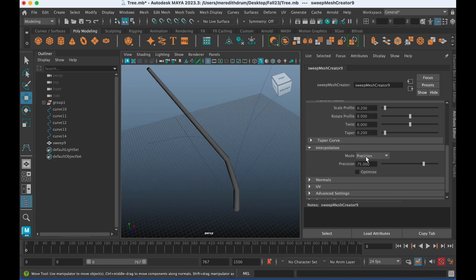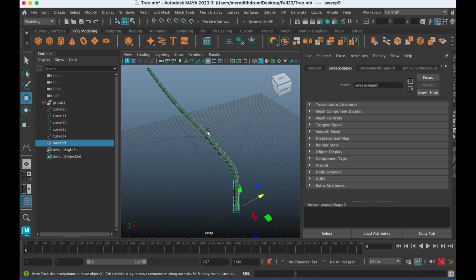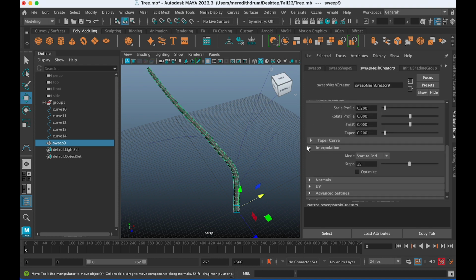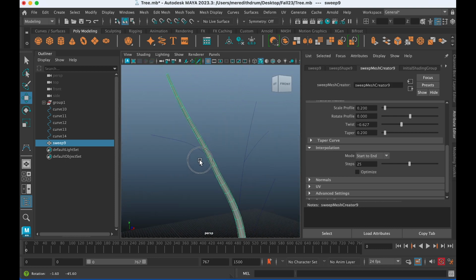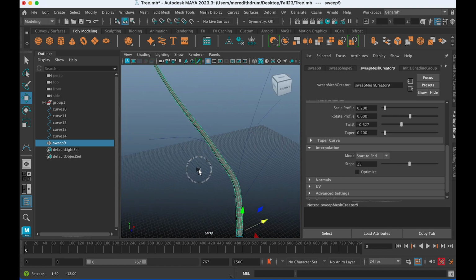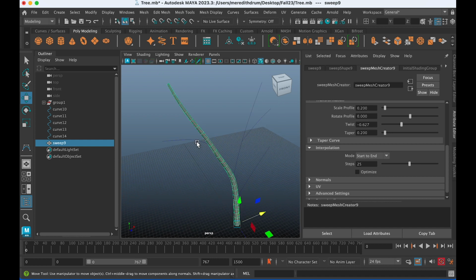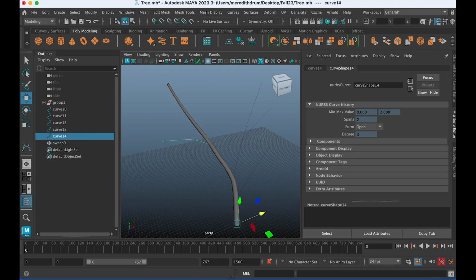You can also, this is important, in interpolation, you want to go to start to end, and then you can even add some more here. Basically that makes it so that it has some more divisions. You can see it if you look at it there. Go back to my mesh sweep creation. You can also add some twist if you wish. That just adds what you would think of as a natural kind of quality to it. Okay, so then you can do the same thing with these.